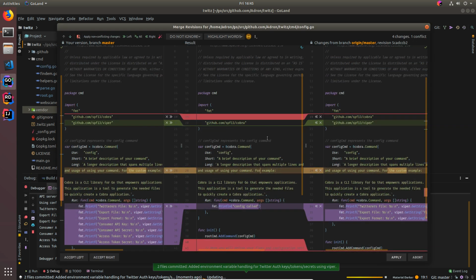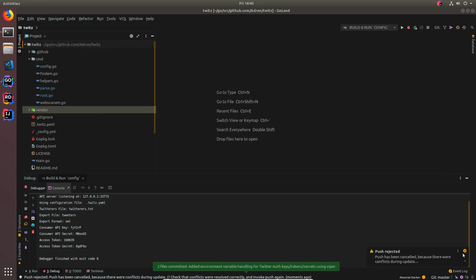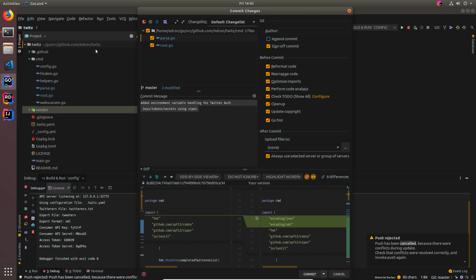Let's see what merge looks like. Okay, so I got Cobra. So this is the origin. This is my branch. Oh, except left. I want to do left. I don't want to do right, right? Yeah, so I got rid of the comments, except left. Cool. Push rejected because there were conflicts during update. What the hell was the thing? Anyway, so this, the parse, let's say, oh, it took it. I don't know what it complained about.